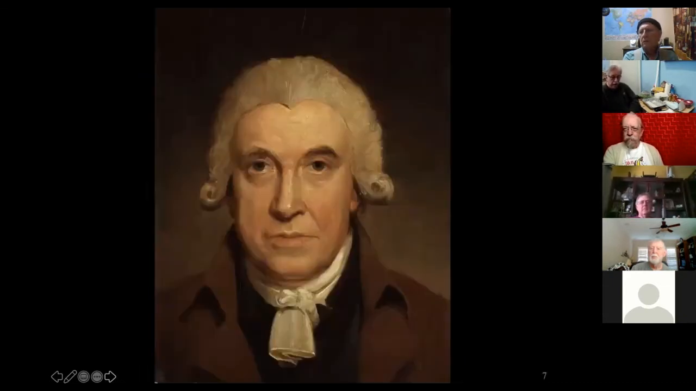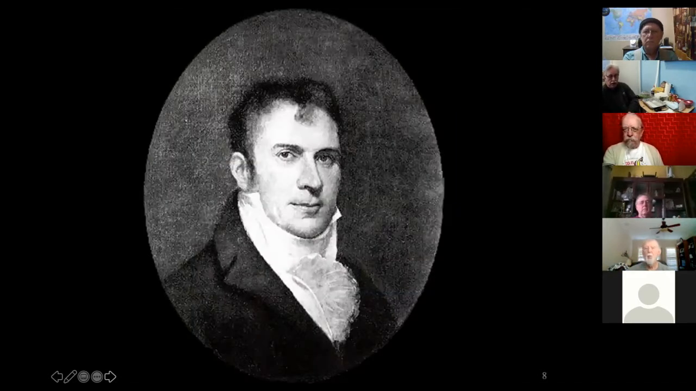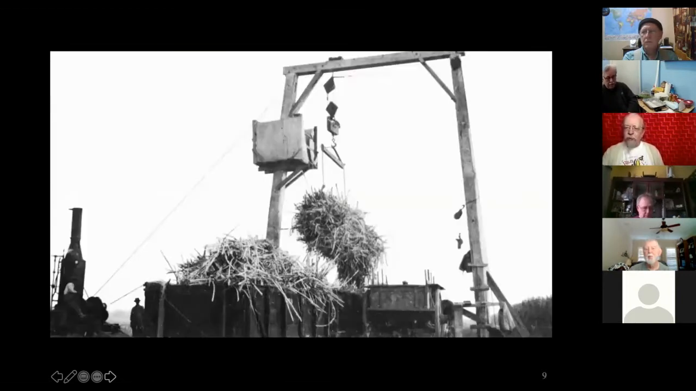Okay. Well, this is James Watt, and steam comes along about this time, and steam has a profound effect on the sugarcane industry. And it's why the sugarcane industry really took off in Louisiana. Change it. This is Robert Fulton, who invents the steam engine, and the steam engine is used for everything in sugarcane development. Change it.